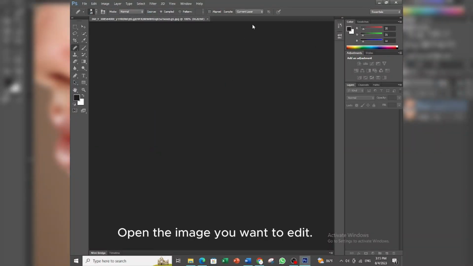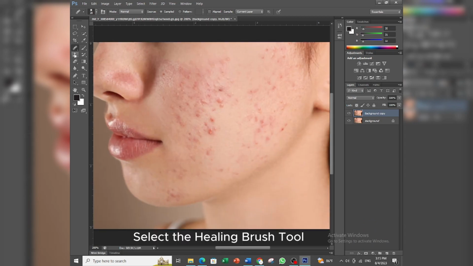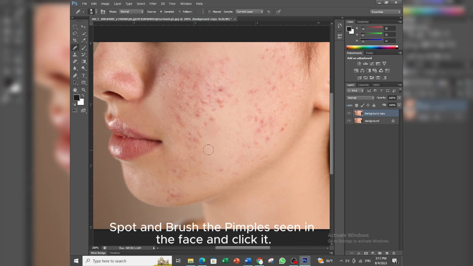Open the image you want to edit. Take a copy of the background layer. Select the healing brush tool. Press Alt on the keyboard to get the skin color. Spot and brush the pimples seen on the face and click it. Brush it until the pimple changes to the skin color.